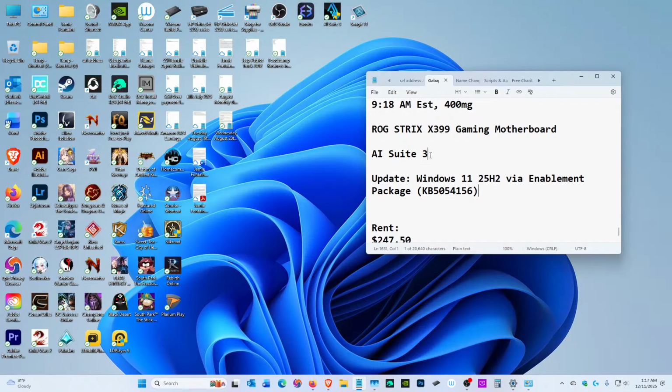Because I can't use AI Suite 3 anymore, all because of Microsoft, and that's a program I need to control my water cooler for my CPU, to control my fans for my motherboard and CPU, and also it helps me delete cache files. It helps me check the temperature of my computer and everything. And now I can't do that, all because of their stupid fucking updates. The updates are going around ruining everything.